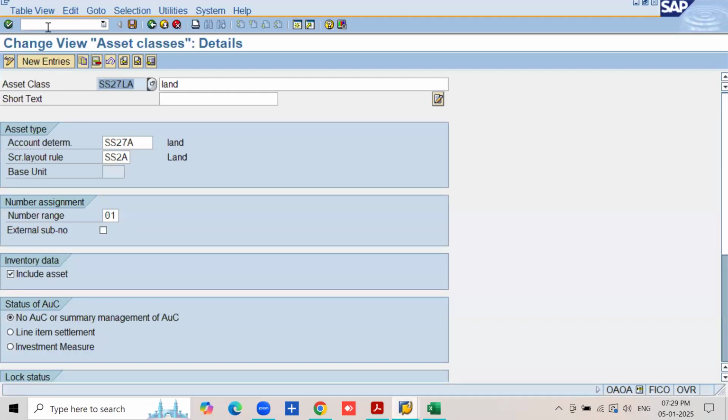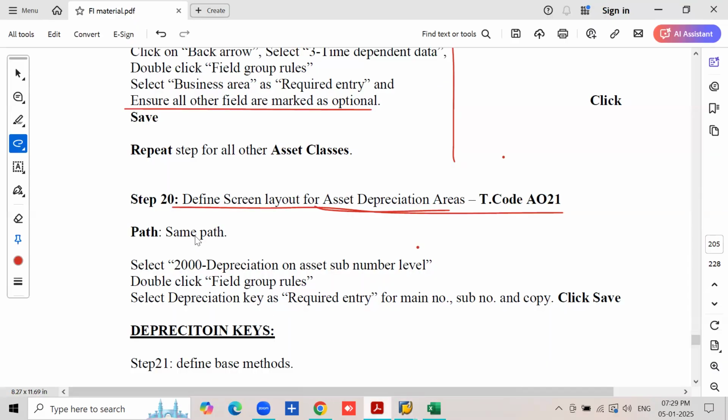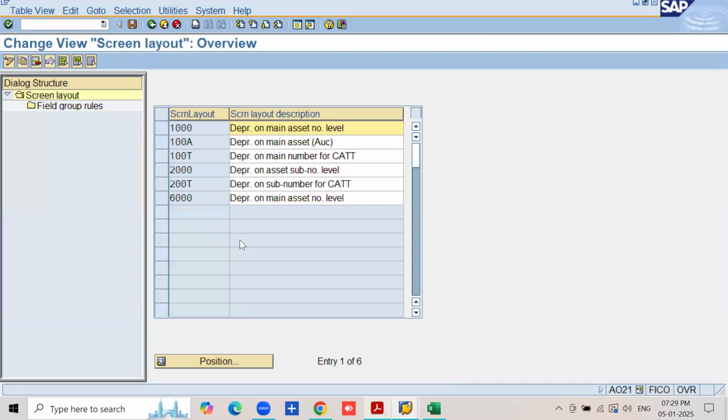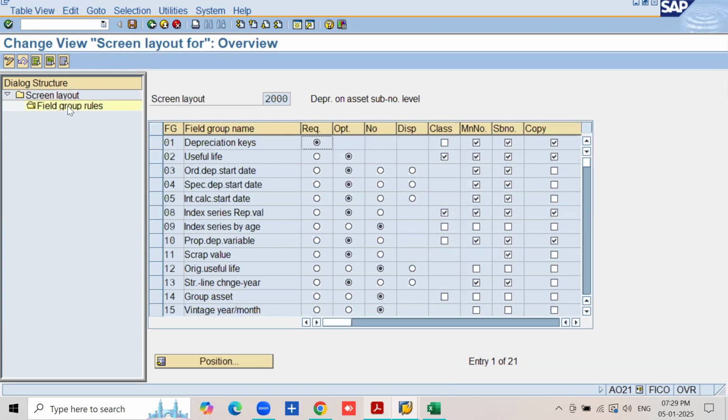AO21. Define screen layout for asset depreciation areas. If you remember, we have activated the depreciation areas in every asset class, right? So for every depreciation area, we have given the screen layout rule 2000. Remember? Yes, sir. So select 2000, double click on field group rules.